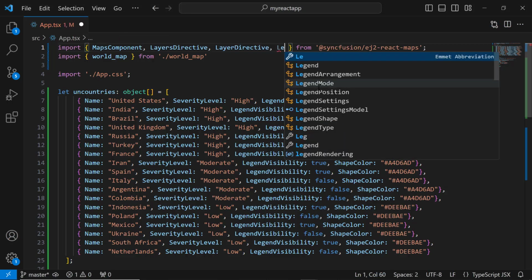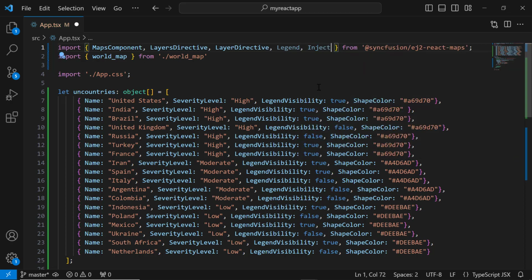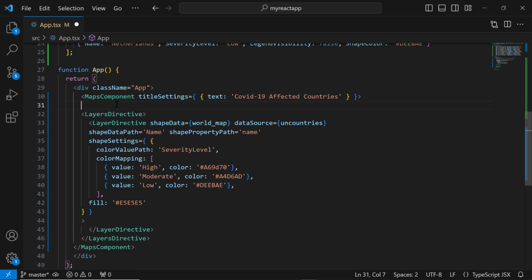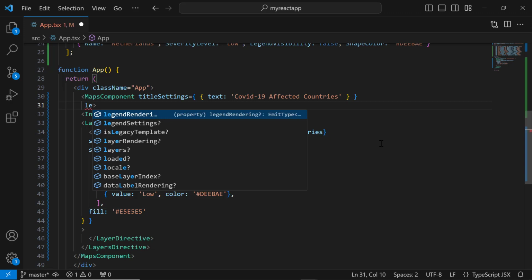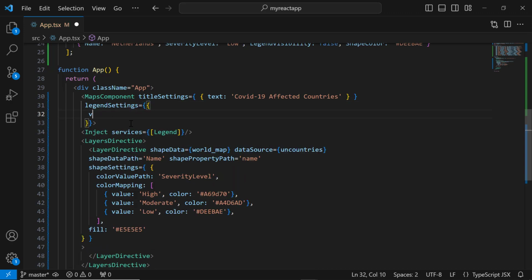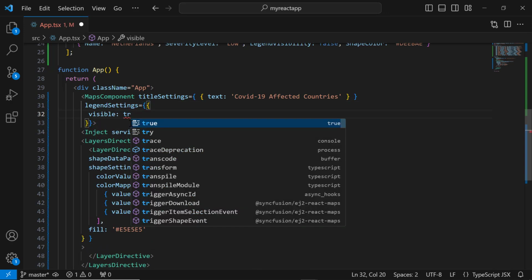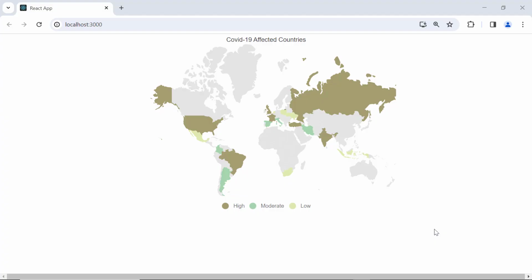First, I import the legend module and inject class from the j2 React Maps package, and inject legend module into the services. Then inside the Maps component tag, add the legend settings object and enable the visible property. See, a legend is displayed. By default, a legend will be positioned at the bottom of the map.